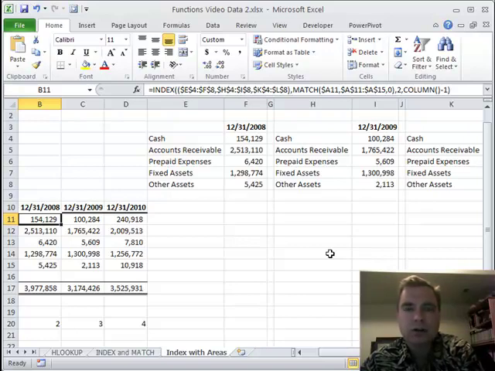There's another trick you can use with index that I'll show you next time.